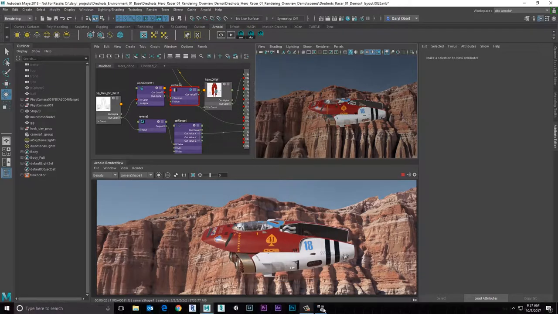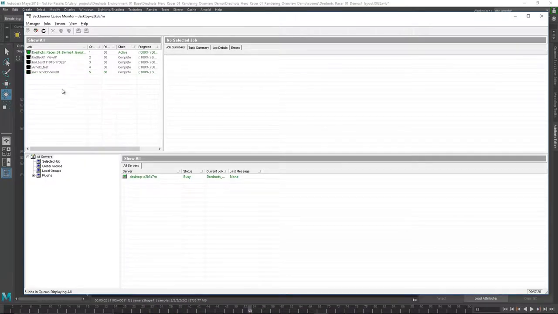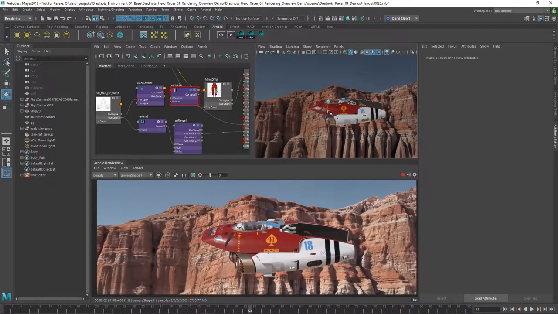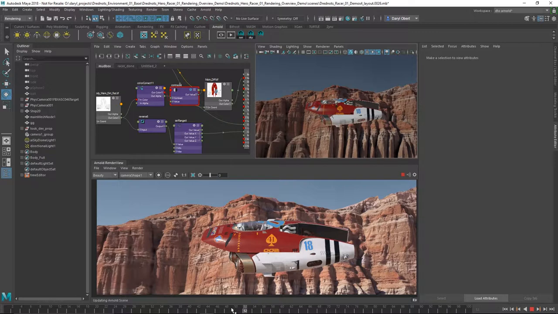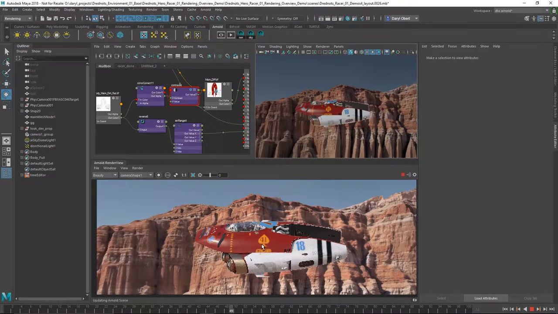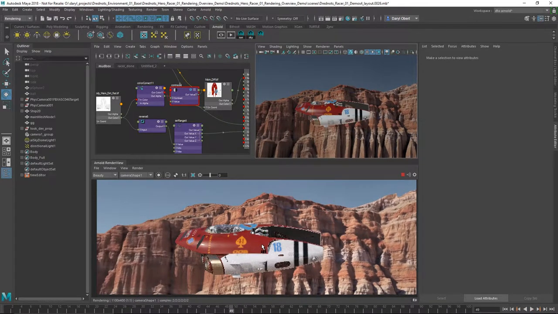With that done, if we bring up the render manager here, you can see that it just queued up that Dreadnought Racer demo. And as that's rendering off on my render node that's at my house, I can actually still continue to work on top of this file. That's really the beauty of having those Arnold 5 packs: it allows you to keep your interactive session of Maya going while you're batch processing and rendering on your remote machines and on your render nodes, which is just super, super cool.